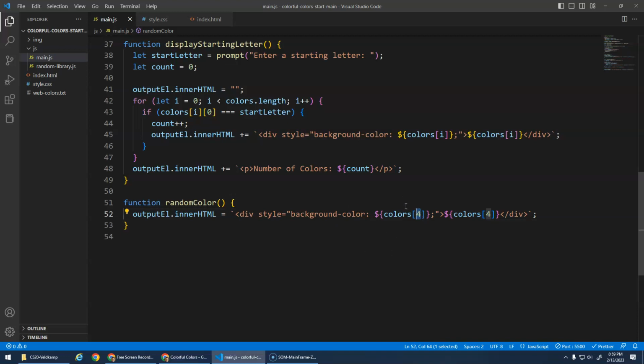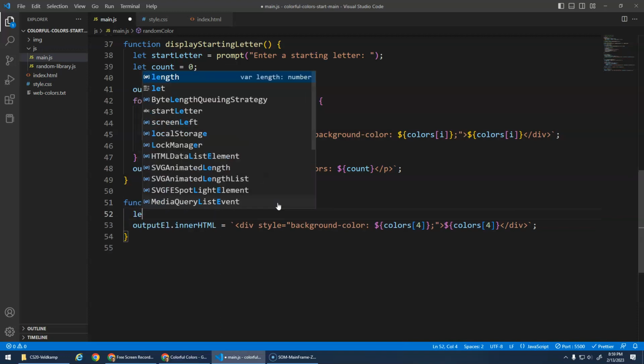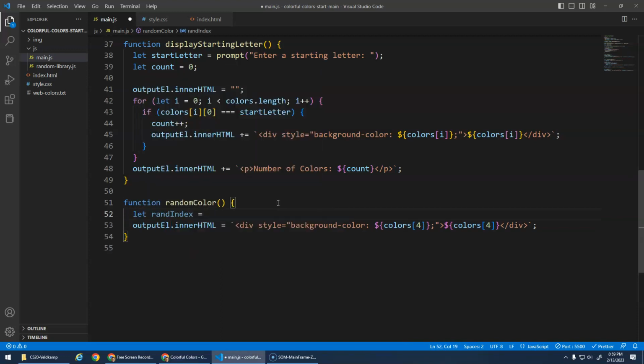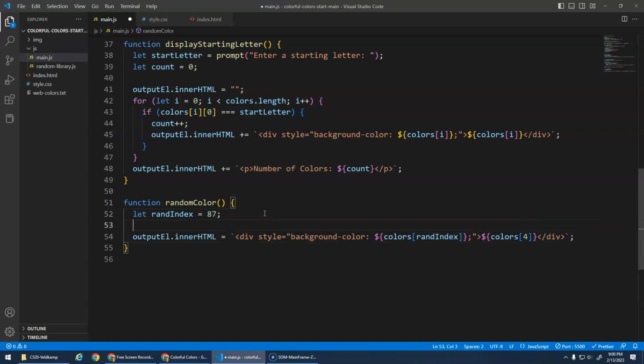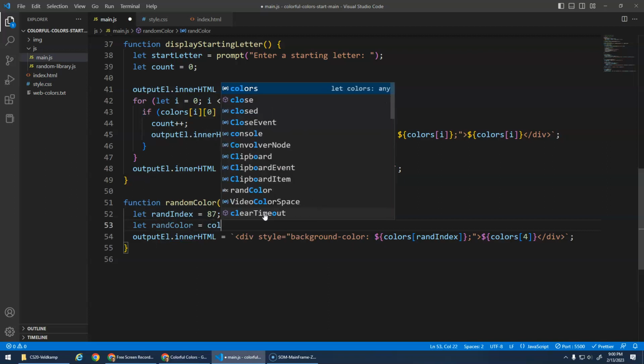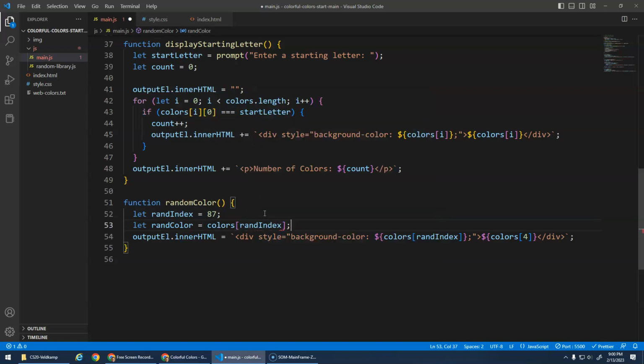Okay, so to get a random color, really we just need a random number. And then we'll look inside of our array at that random number, that random index value. So I'm going to suggest we go randIndex is assigned, and I'm just going to randomly pick 87 for now. And then inside of here, I can just do randIndex. Well, actually, you know what? Let's do this. Let randColor be assigned colors at randIndex, like so. And then here I can just put in randColor if I type it properly.